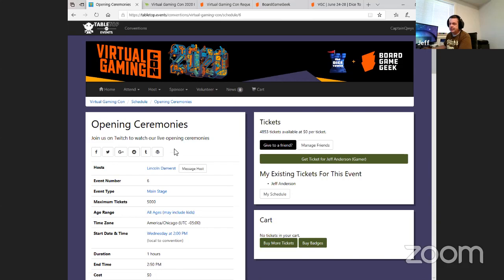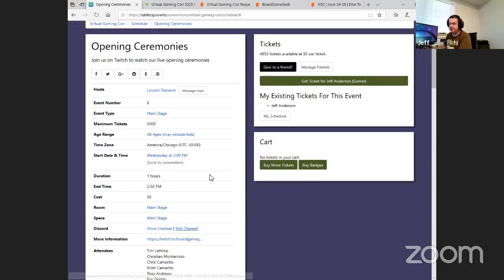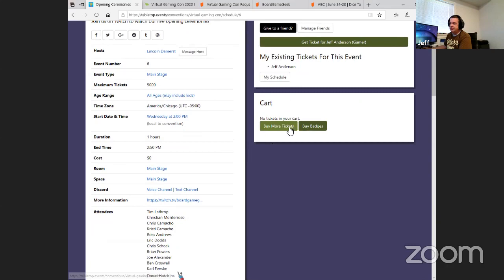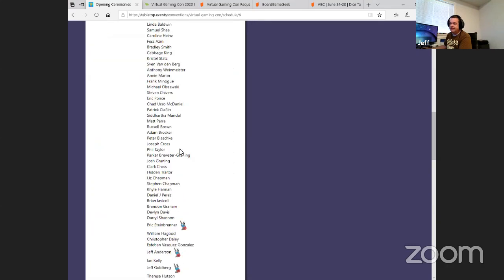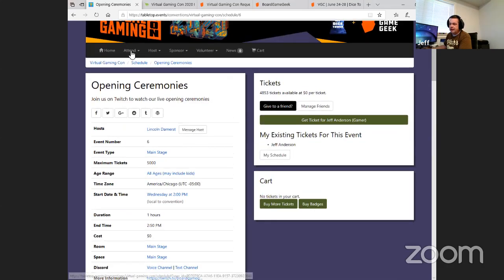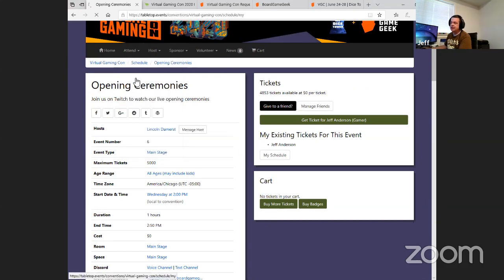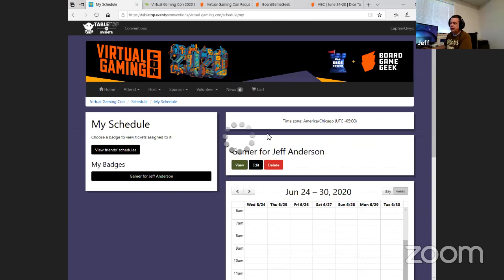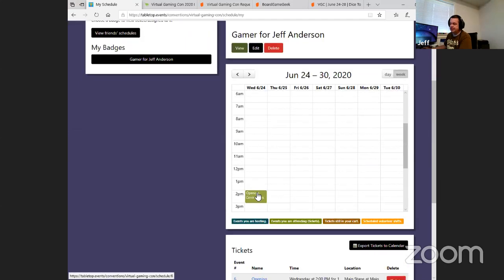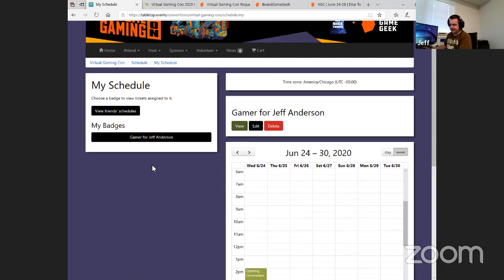So I just clicked on the event. You can see the event here. Here's information about the event. We'll go into more detail on this later. I could give this ticket to a friend. I could buy more tickets. The reason I did that is here under my schedule, this will show me all of the events for which I've bought tickets, and right down there, Wednesday at 2 p.m. is the opening ceremonies. Yep.